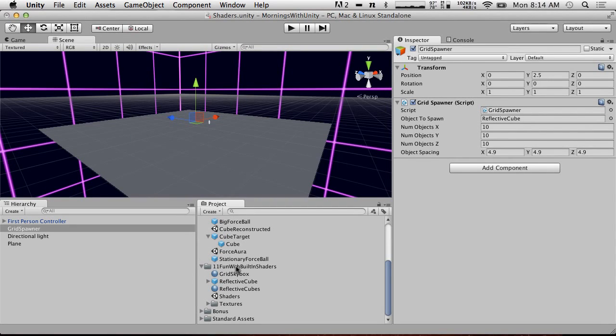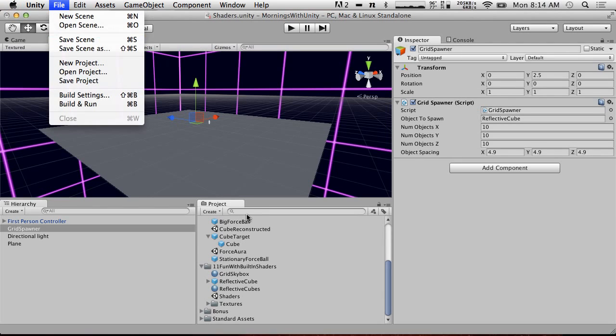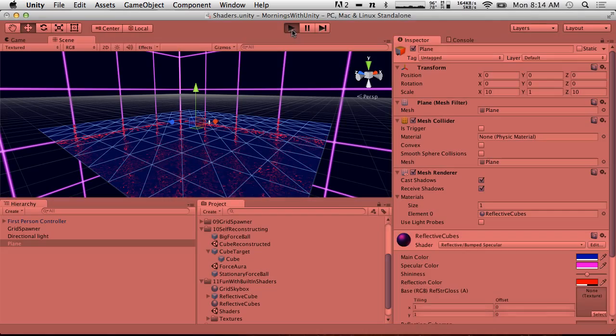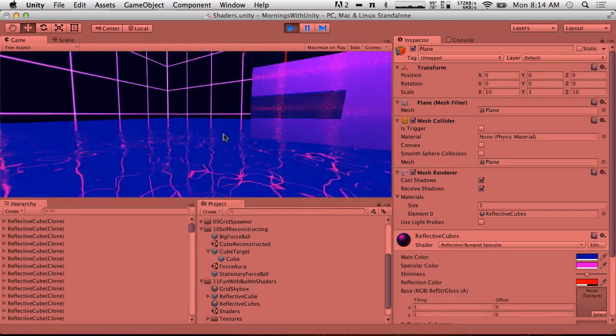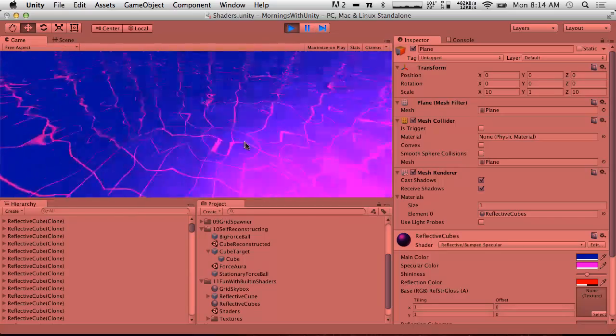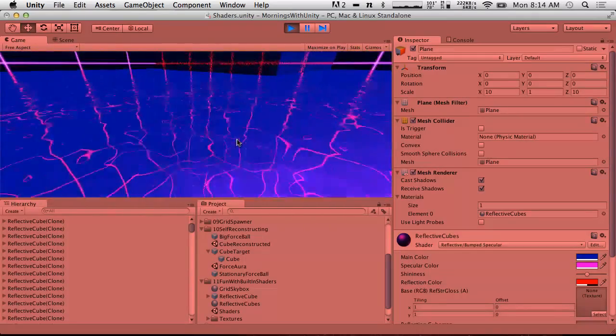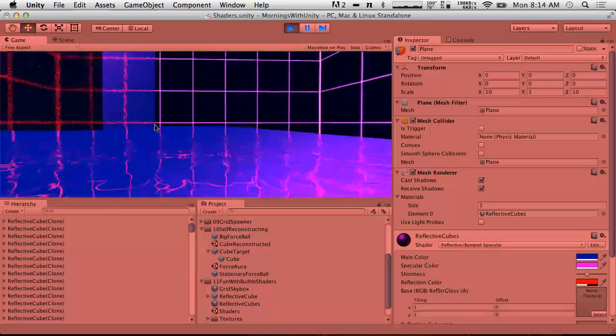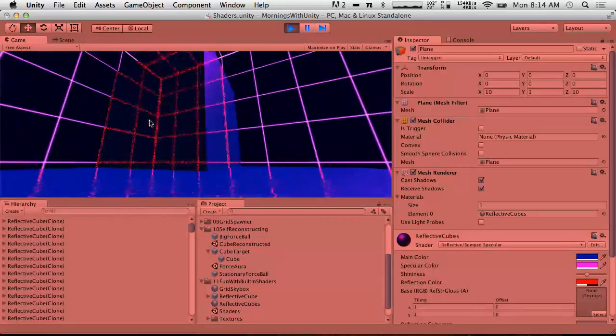But you can see that we were using just a built-in shader. Actually, let's do one more thing. Let's get the plane going. So I could just put reflective cubes on here. If we hit play, you'll see that it kind of looks like, well, it already did. Perfect. We didn't even have to do much. So this is actually the same thing. It's just really stretched out. And that's the reason it looks like this crazy reflective floor now.